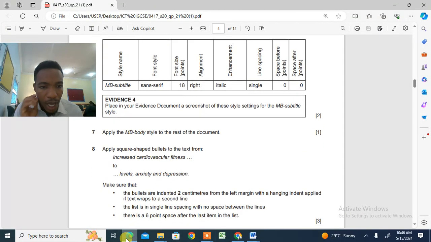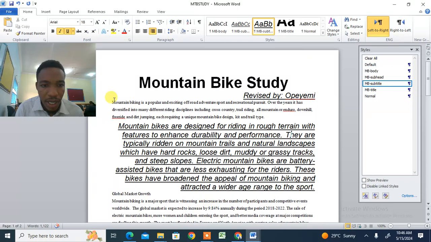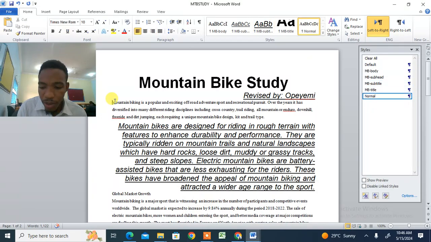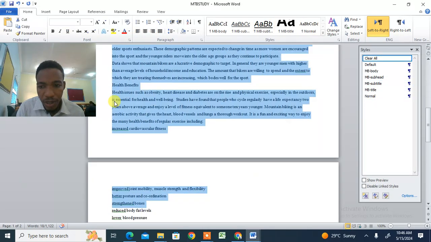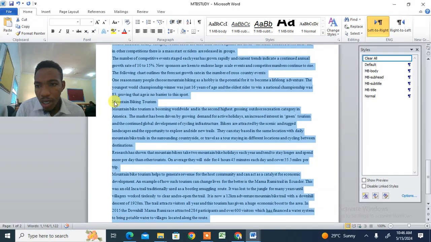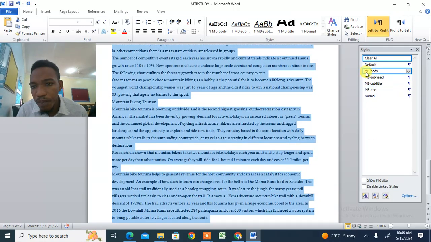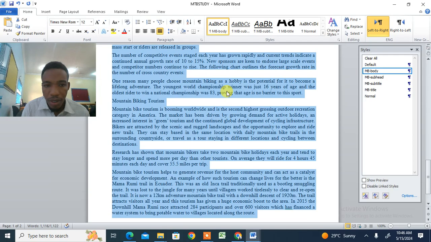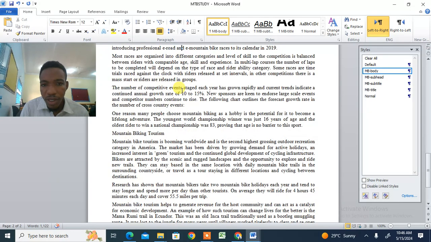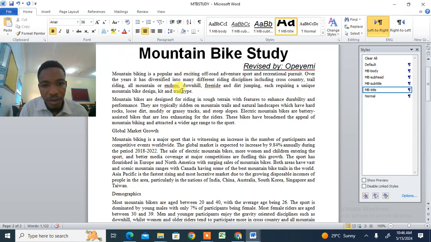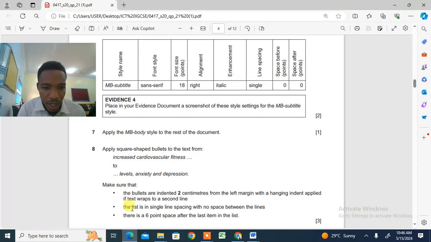Then I said apply the MB body style to the rest of the document. So I'll go to the rest of my document and I'll apply the MB body style. So let me just select everything, the rest of the document, and then I apply the MB body style. So that makes perfect sense. So we've done that. Everything is looking fine and making sense. So let me go back to the question and see what else we can do.